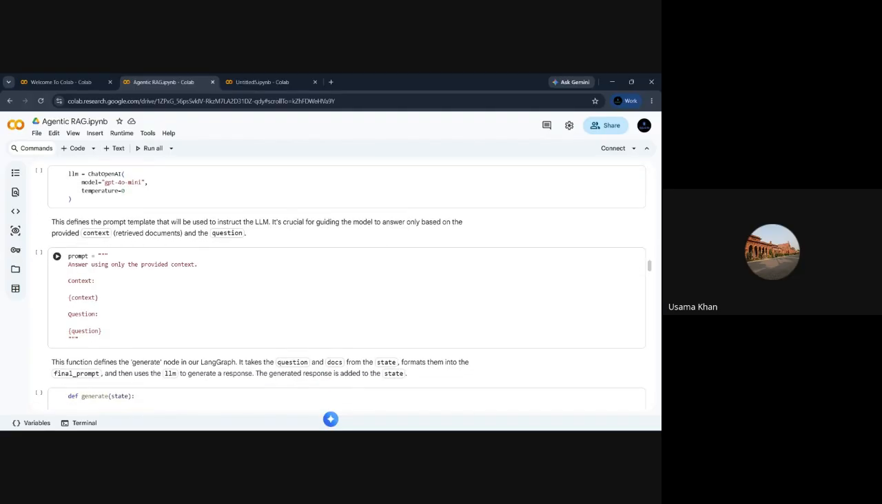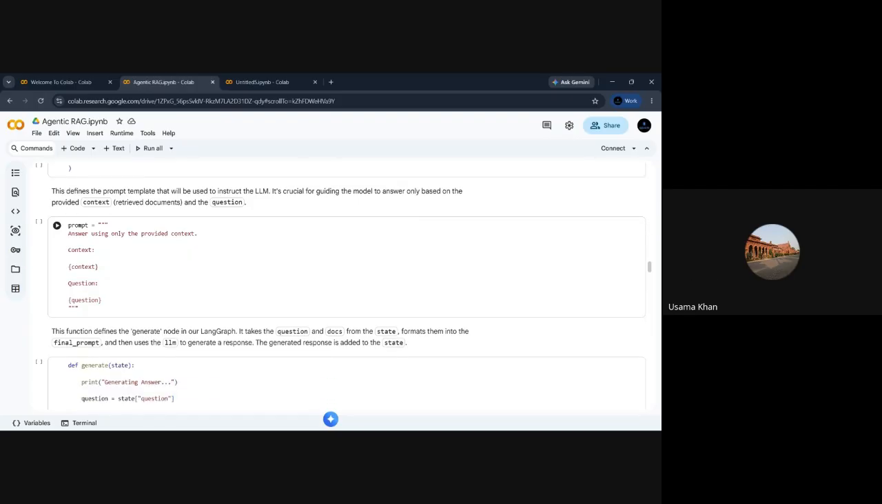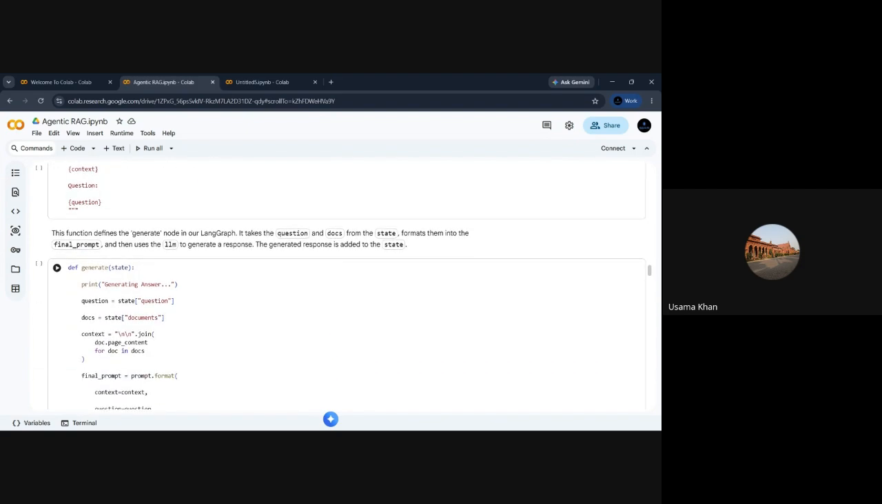Now I've designed one prompt template that is used to instruct the LLM. It is crucial for guiding the model to answer only based on the provided context. We know about the prompt: a prompt is just guidance to the LLM. So it's guiding it to use the provided context. Yeah, it's a basic LangGraph system, and after that we will go for another agent. After that, I will add one more agent. First let's look at what LangGraph is and how it works.